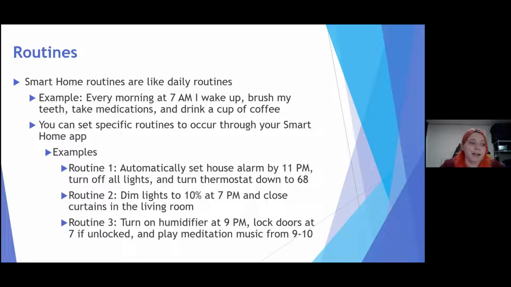And it's just a nice way to take some of the load off of you and off of your caregivers and loved ones. Another routine you could do is turn on the humidifier at 9 p.m. That's when I'm in bed. Lock the doors at 7 and play meditation music for 1 hour while I go to sleep. So it's just really nice. It makes it so that you can relax. There's one less thing you have to worry about.